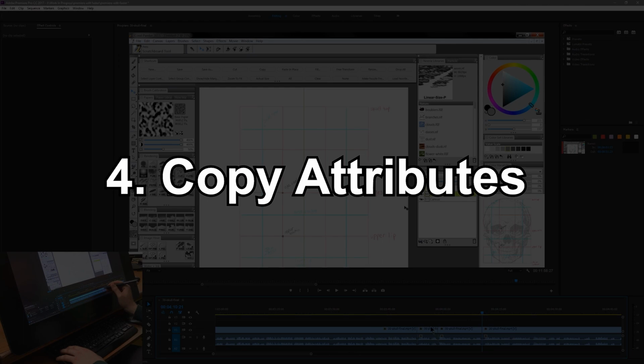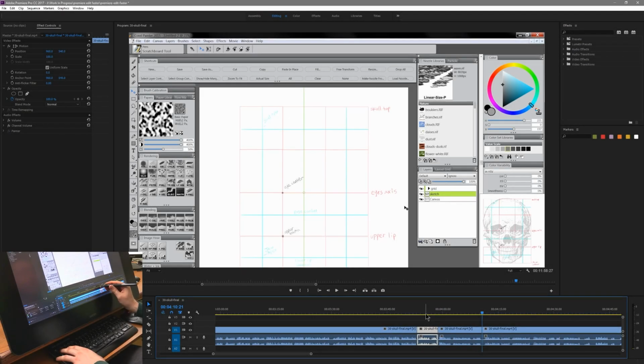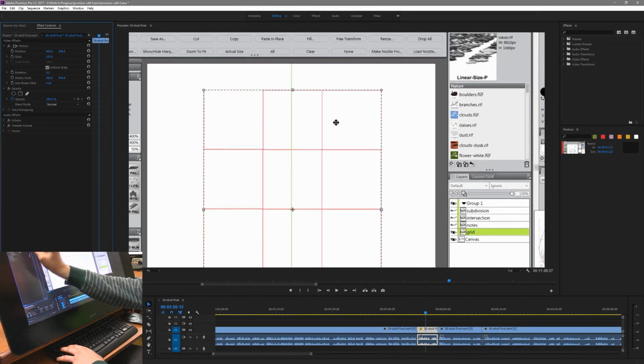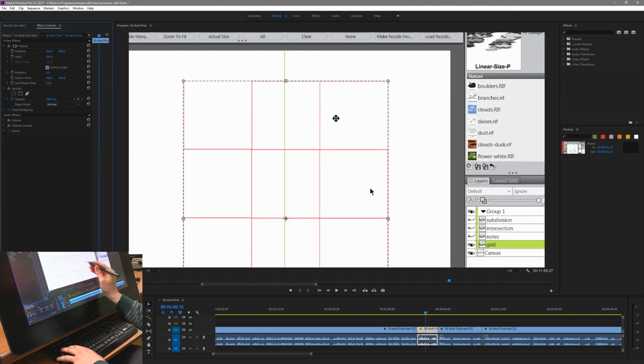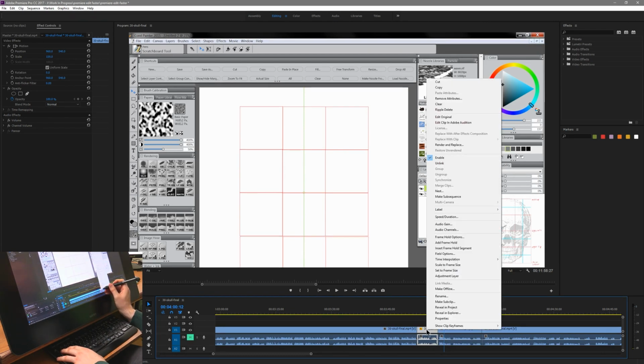The next tip I have for you involves copying and pasting clip attributes. For example, if in this clip right here, I decided I wanted to zoom in on a particular part, and then as I move forward on the timeline, I want it to maintain that scale rather than switch back to how it was. Rather than go to this next clip and set the scale manually, all I have to do is right-click on the clip that already has the effect applied and go to Copy.